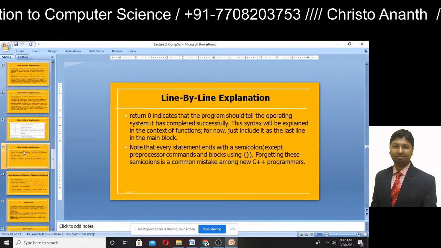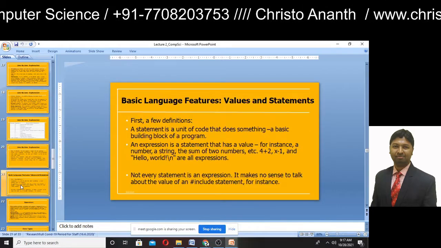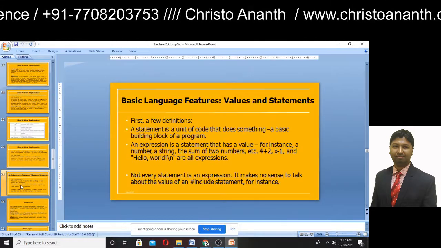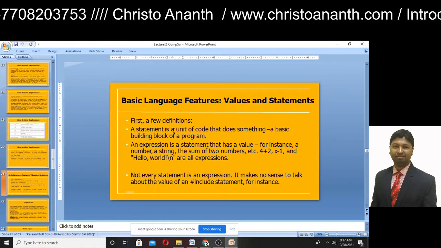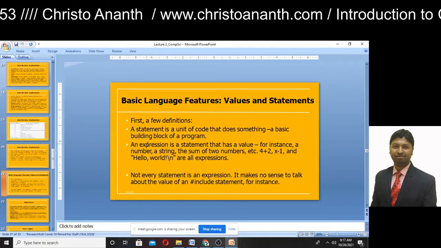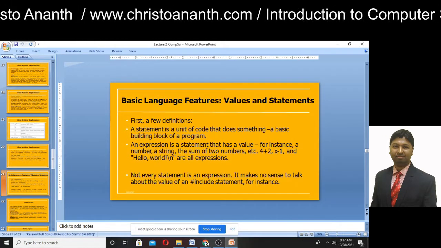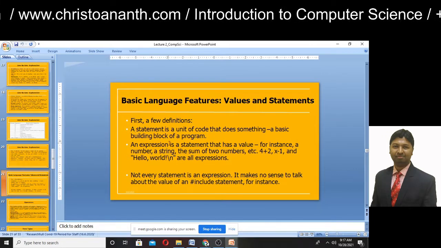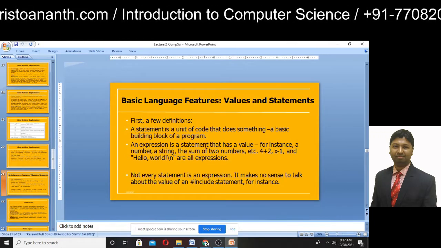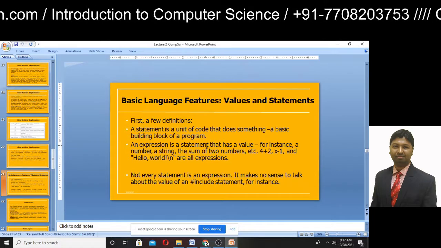Forgetting this will create an error. Then you can give a definition also. A statement is actually a unit of code that does something, a basic building block of a program, and an expression is actually a statement which has a value.